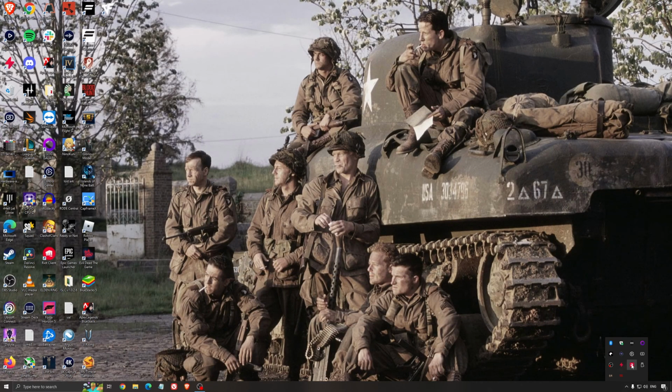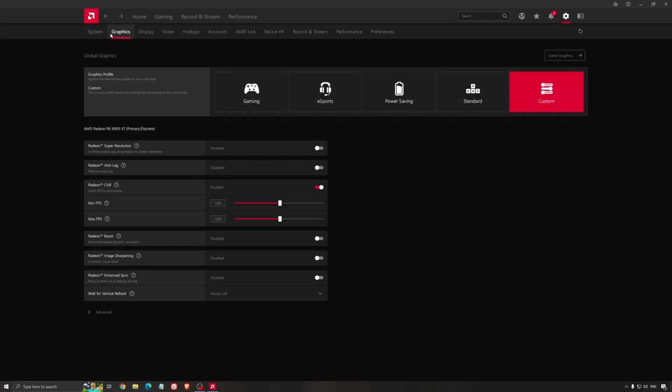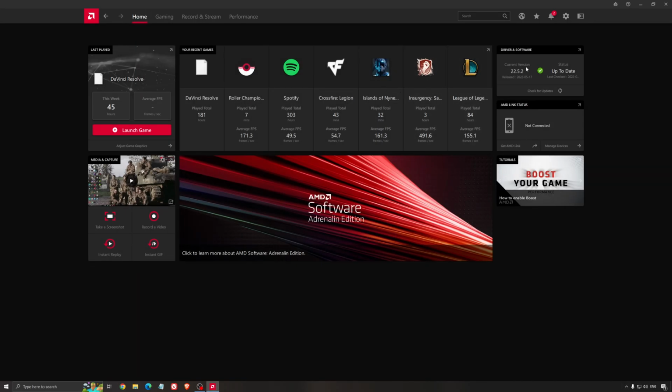Another thing that is really important, it's your driver. Make sure that you have the latest driver from AMD, NVIDIA, even Intel if you have an iGPU on your processor. So for an example here with AMD, you just click check for update and it's gonna show you if you have the latest one. You can do the same thing with NVIDIA.